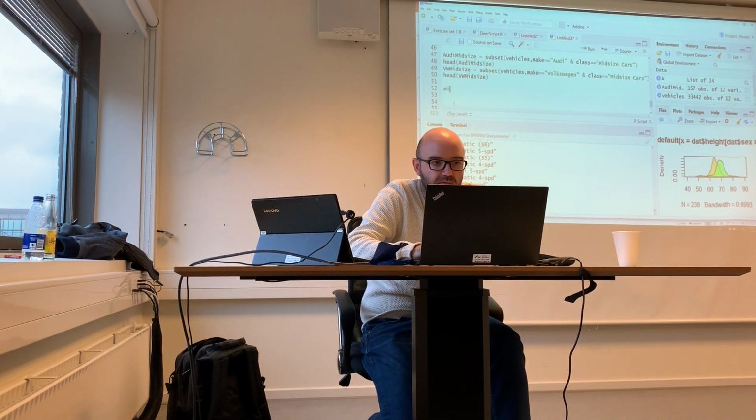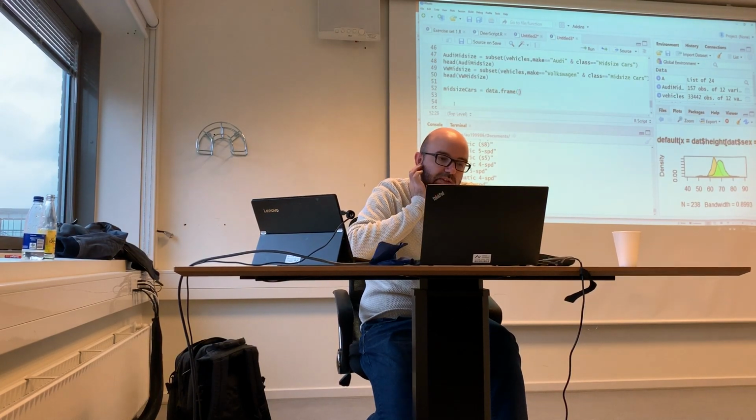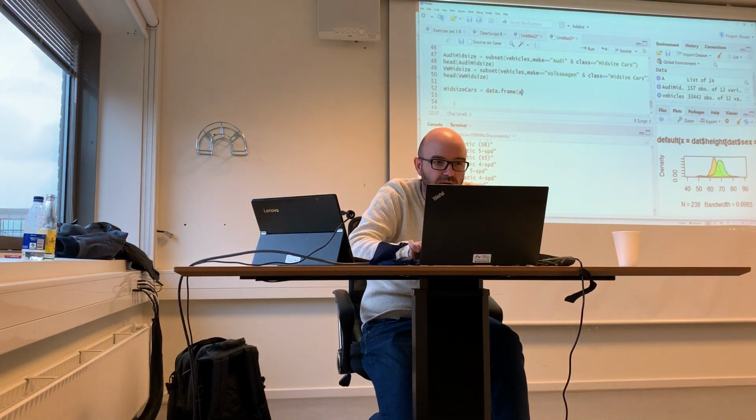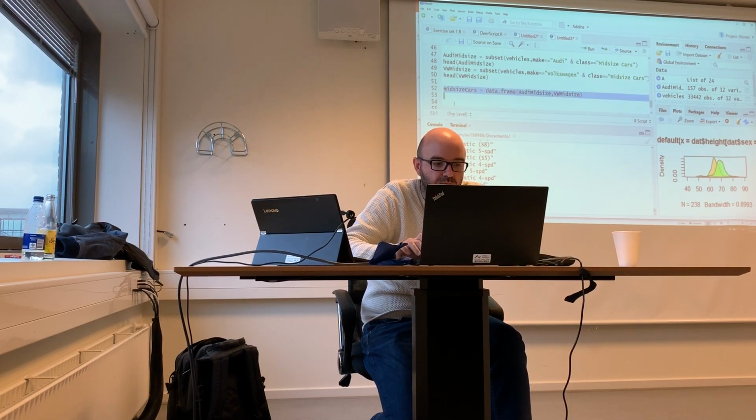So let's call it midsize cars, data.frame, which means put things in a data frame. I think this would work. If this doesn't work, I'll use rbind. Differing numbers of rows. It's trying to put it next to it. So let's use rbind.